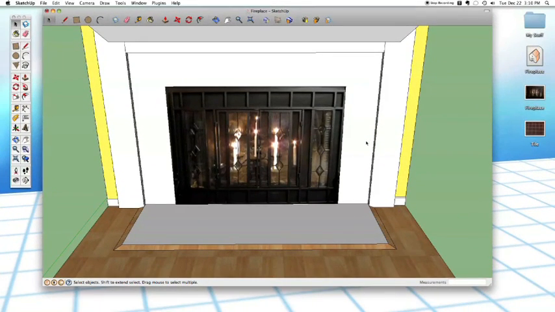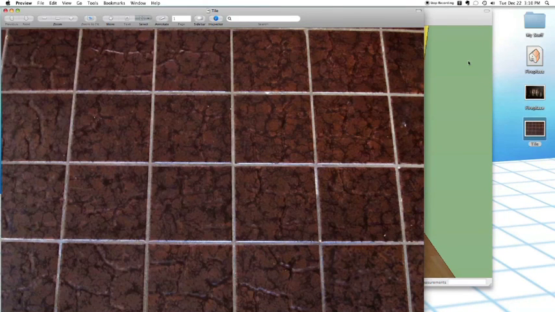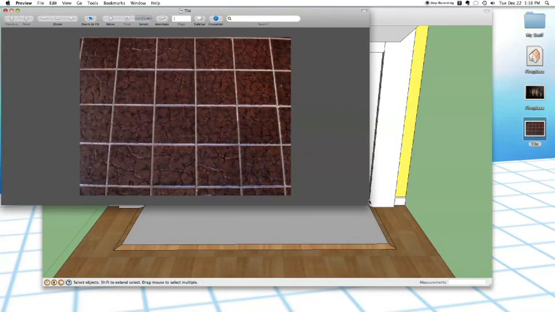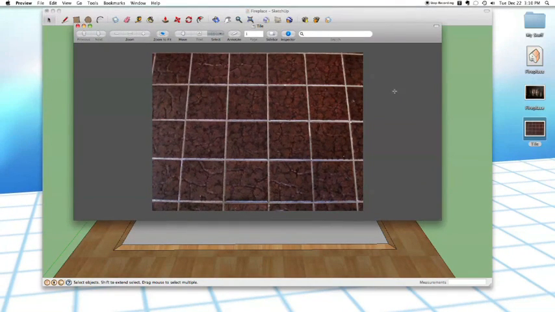So now it's time to start working on our tile. Now, as I'm sure you remember, this is the image that I took of my tile. Of course, before I import it into SketchUp, step one is to crop it and get rid of the excess that I don't need.